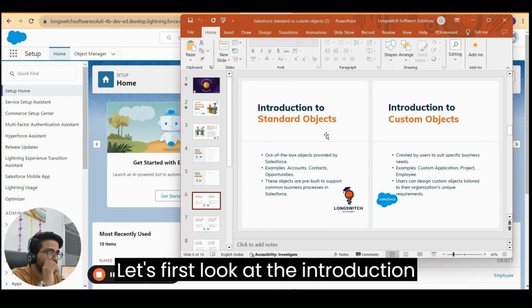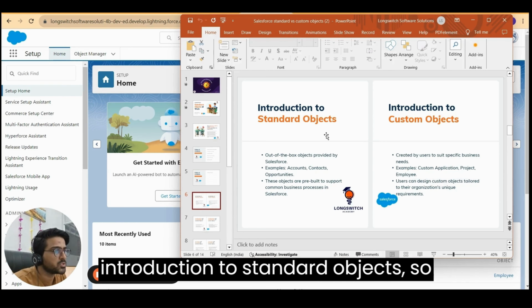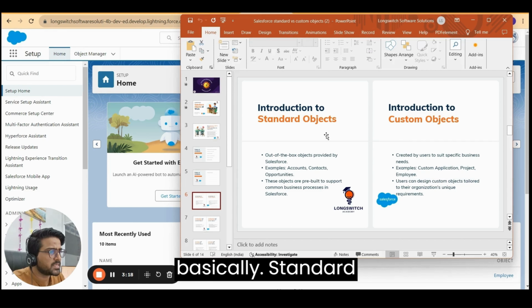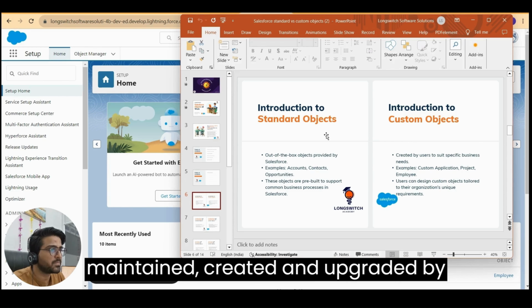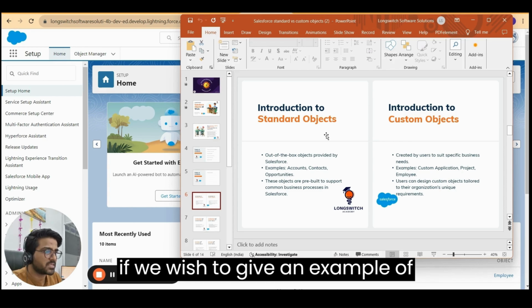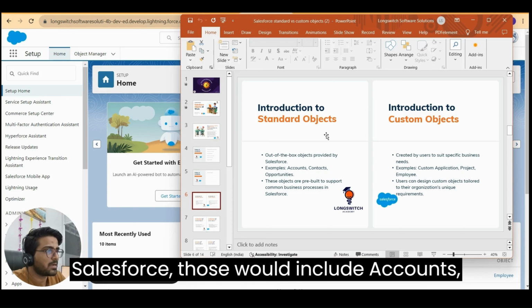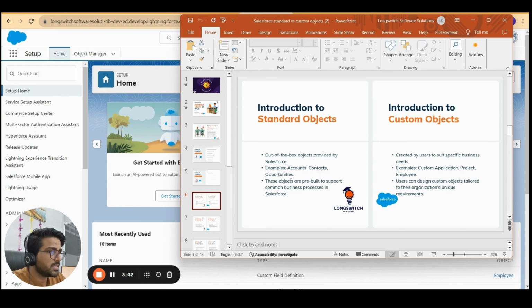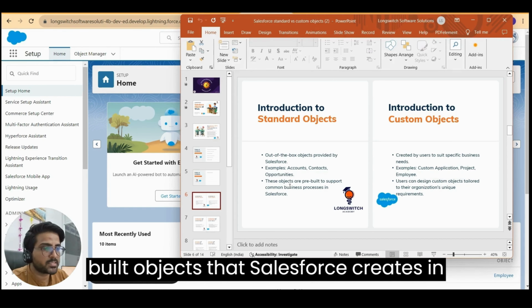Let's first look at the introduction of each one of these. We will begin with introduction to standard objects. Standard objects are nothing but the out of the box objects provided by Salesforce. Those are created, maintained and upgraded by Salesforce. Some examples of standard objects provided by Salesforce include accounts, contacts and opportunities.